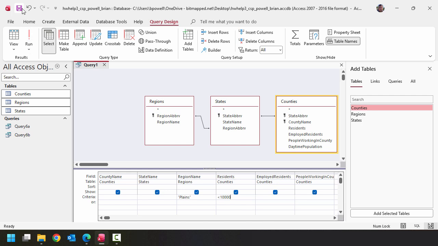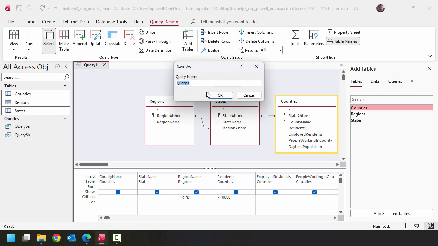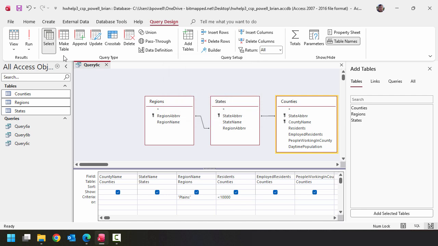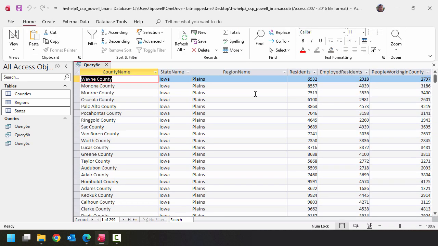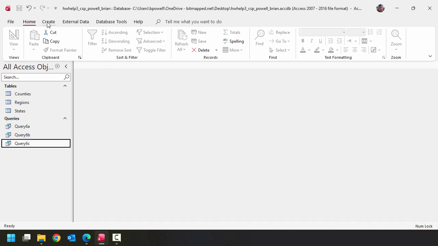Let's go ahead and save our query here. We don't need to sort on this one. This one's going to be query 6C, and we'll run it. And we end up with 299 records, and we have 1, 2, 3, 4, 5, 6 fields. So we match what's expected from the instructions. Let's go ahead and close out query 6C, and we'll continue on to 6D.